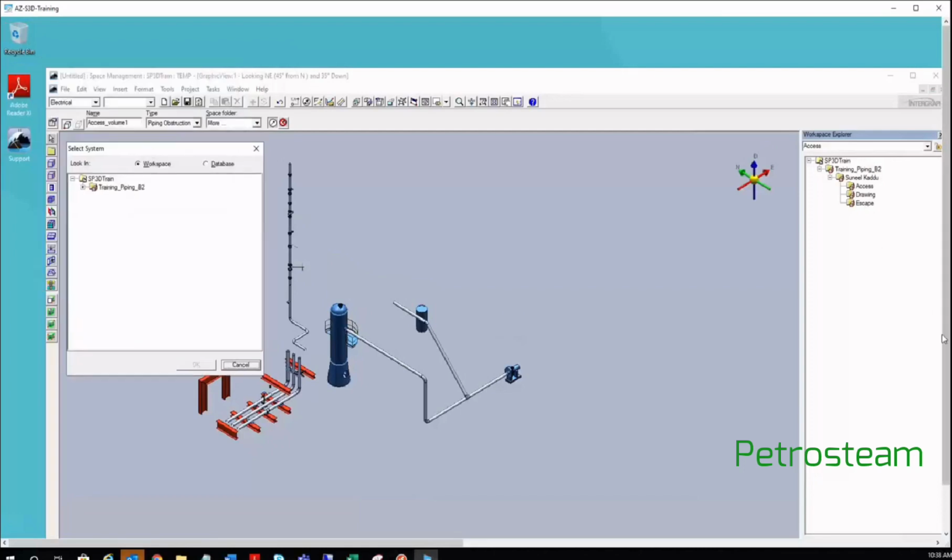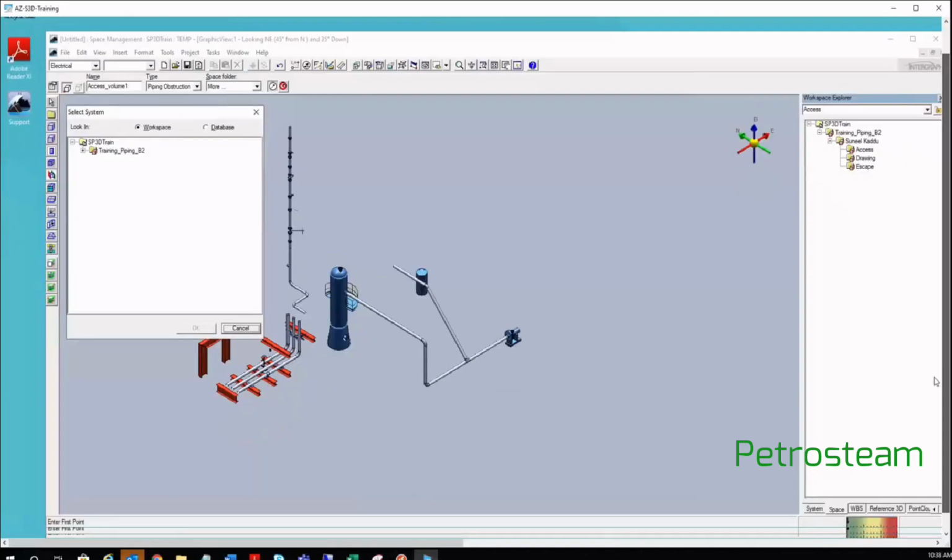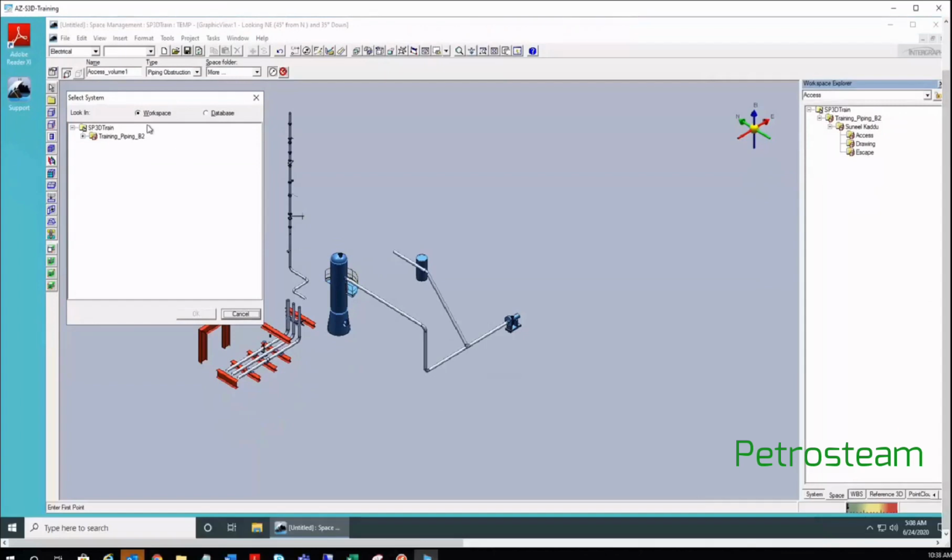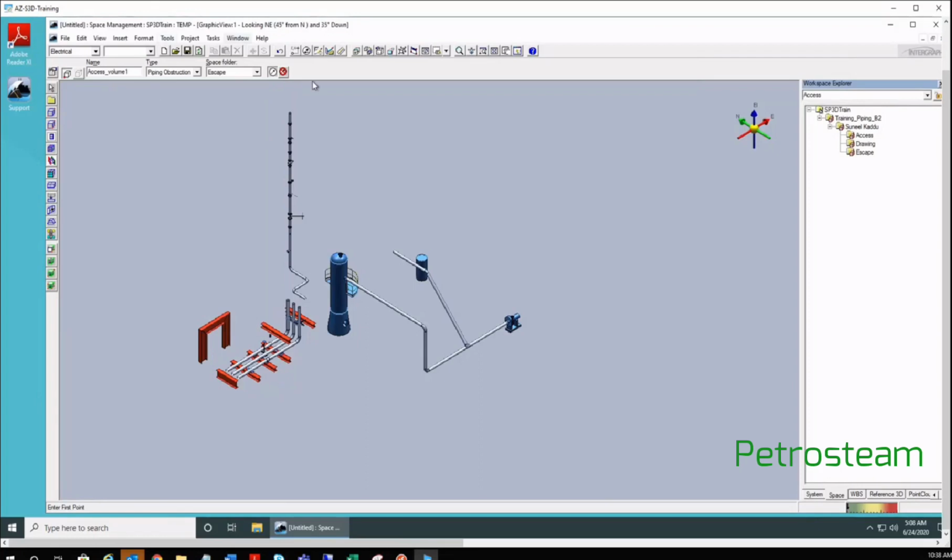This is the answer for the question just now asked. After placement of volume also, you can change the space folder where you want to place it. Okay. Right now, I will take it to access volume, or else this is the access volume, but by mistake you have modeled it in escape route. You consider that now. Okay.